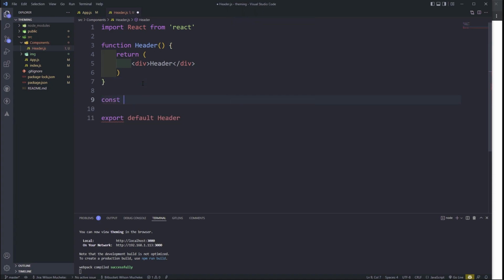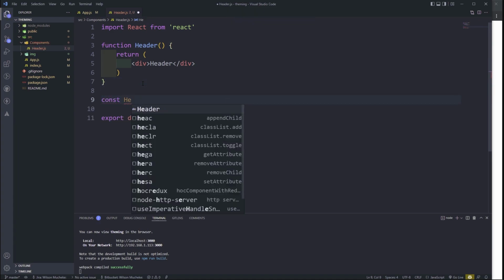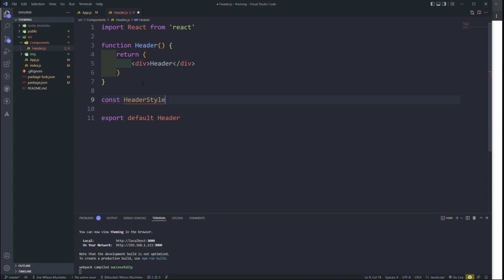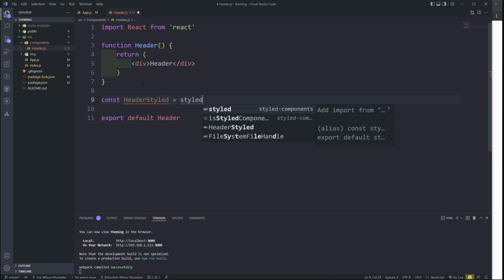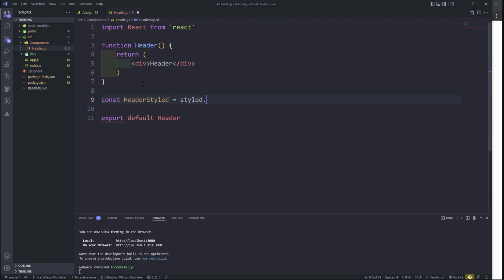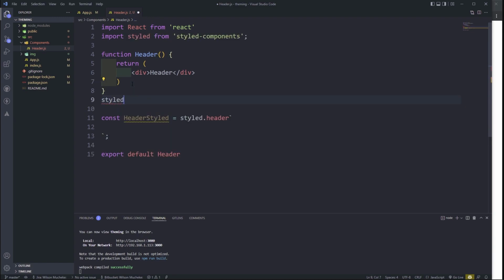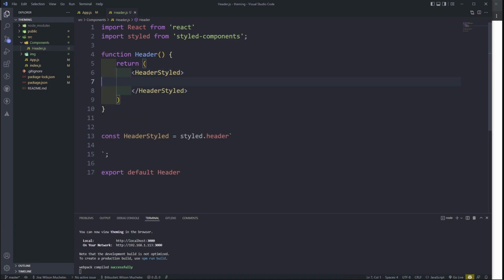So I'm going to say const HeaderStyled, because I'm going to be using styled-components for styling. I'm going to say styled.header. We're going to create a header. To use styled-components, we also need to import it. So import styled from styled-components, like this. Now we just need to take this HeaderStyled and put it here and replace everything like this. So now we have the HeaderStyled, which is this header here. We're just surrounding it with the HeaderStyled for styled-components.